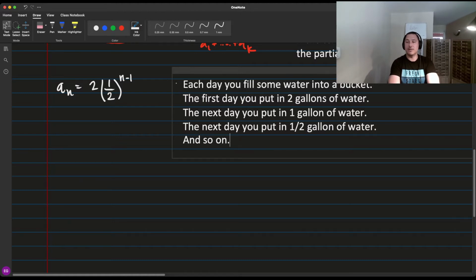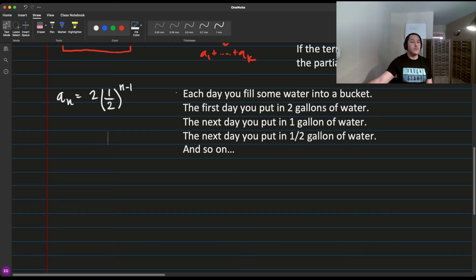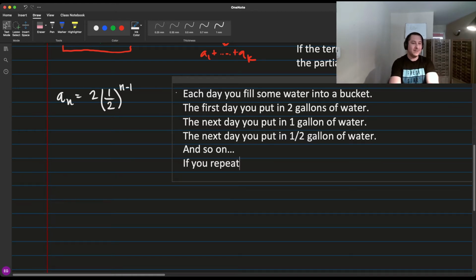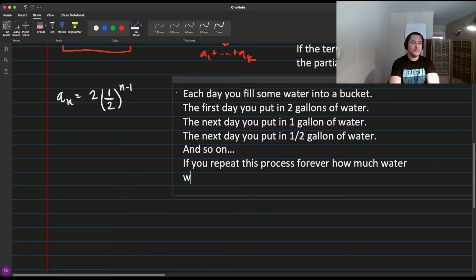And so on. Okay, do you notice how there's a pattern here? There's a sequence to the amount of water I'm putting into the bucket. On the first day it's 2, then 1, and then 1/2. Do you see how I'm halving the amount of water that I'm adding each day? That's why it's a geometric sequence, right? Hopefully you can recognize the explicit formula of the geometric sequence. Okay, now the question is, if you repeat this process forever, how much water will you add? Like, if you just keep on doing this forever and ever.